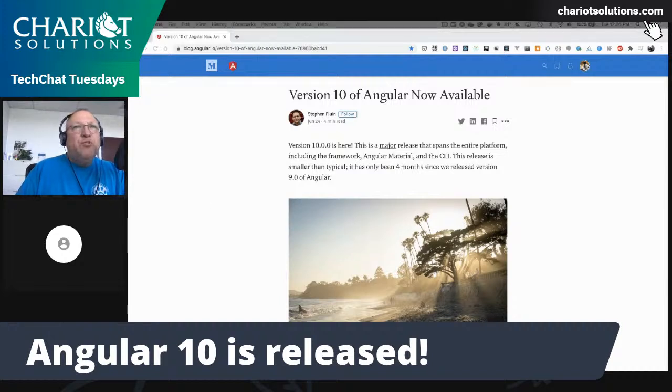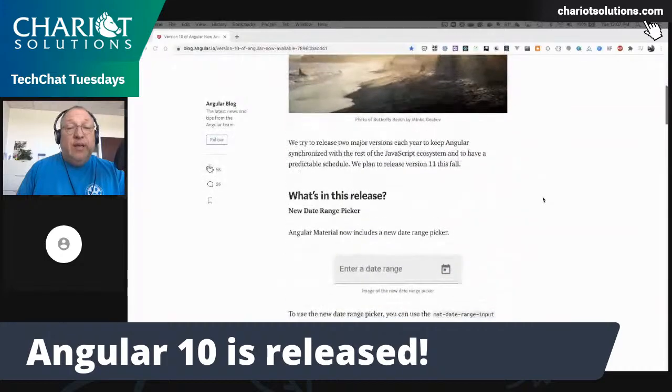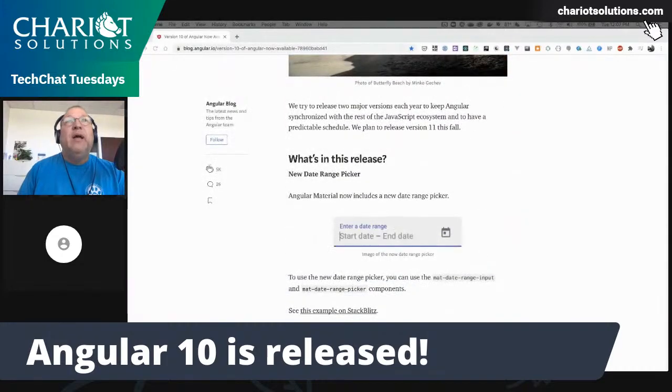A couple of interesting things about that. They now have a new date picker. So one quick note, they do release the Angular and Angular Material APIs as part of the same major release. So there's an Angular Material 10 as well as an Angular 10. And one of the things they've released, along with that in the CLI, is a new date picker, which I have an example of here. It's a date range picker.